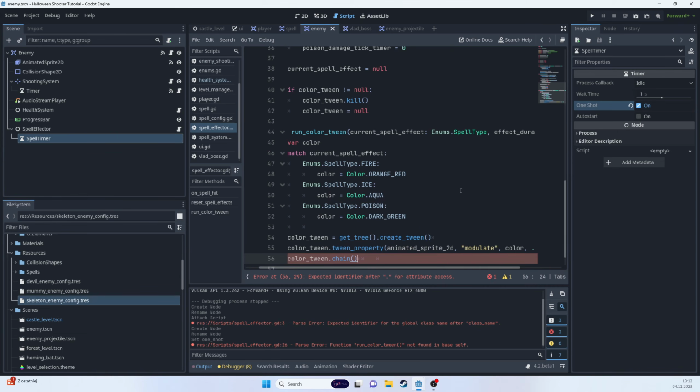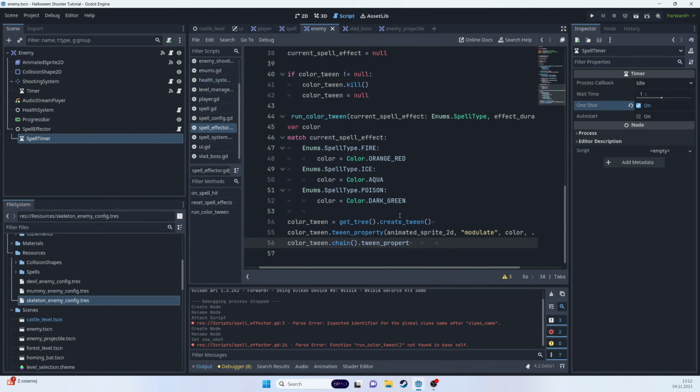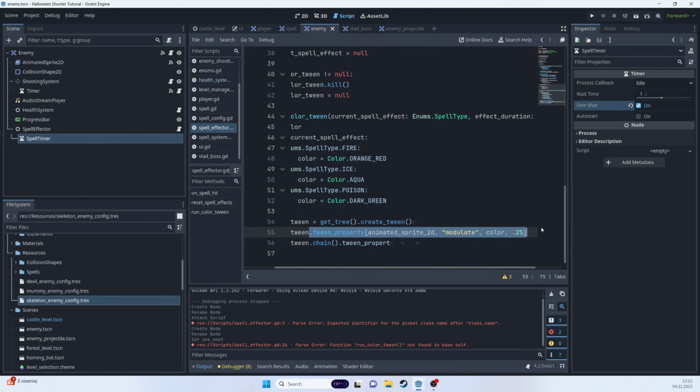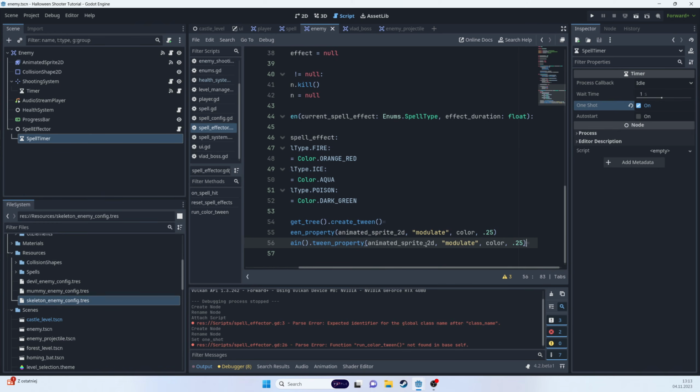Chain tween property, basically you can just copy paste it because it's all the same, but change the color to color white to bring it back to the original color.